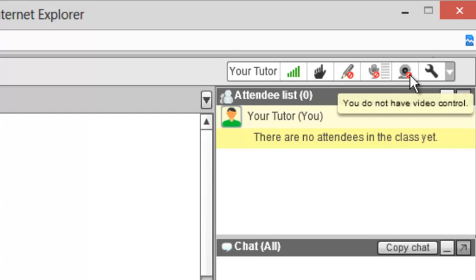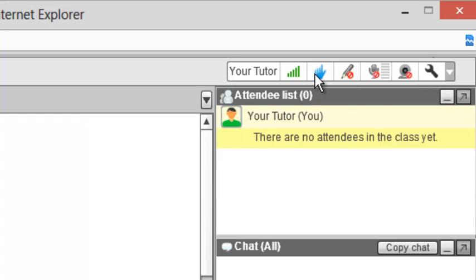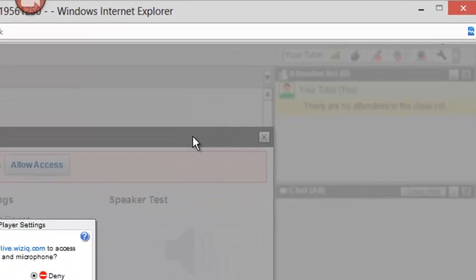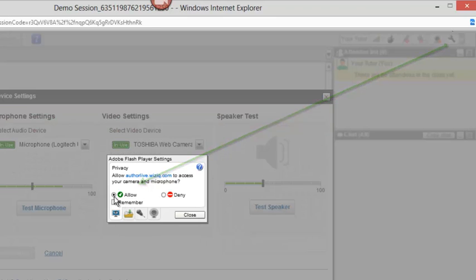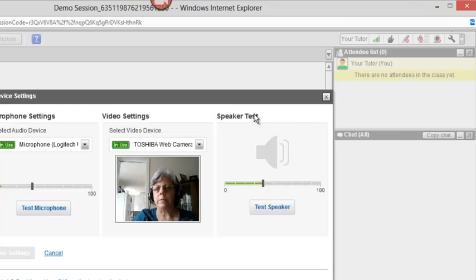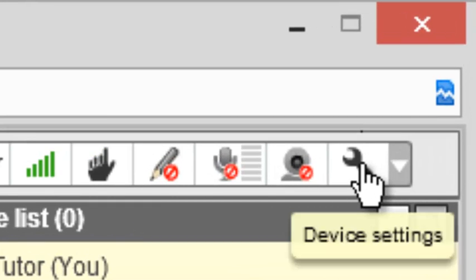You can deactivate your webcam, and you can also raise your hand to get the attention of the teacher to call upon you. If there's a large group of people there, you might need to do that. Usually it's a small group. Also, once you're in the room, you can still check your device settings again. The little wrench up there in the right corner will activate this, and you can allow and test your microphone and your settings again. So that's what that little wrench is for. It's for the device settings.